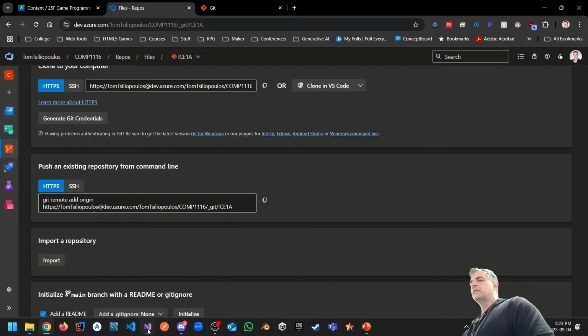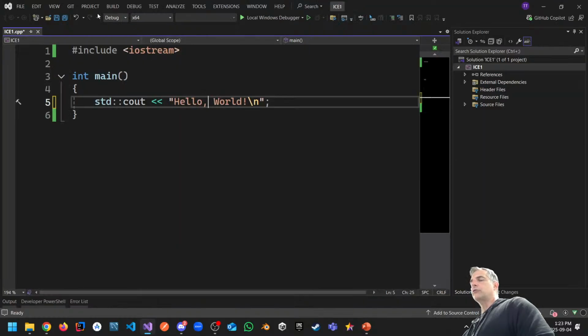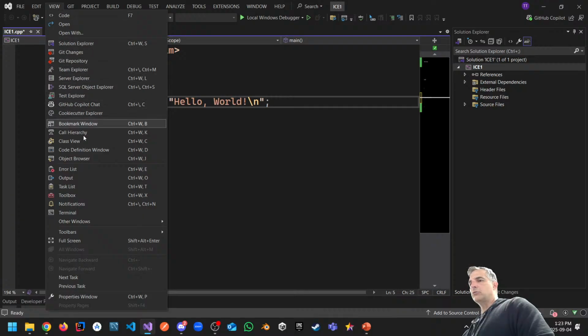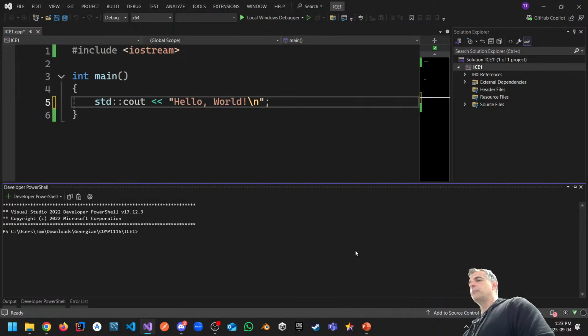So, back to Visual Studio, I want you to do it through Visual Studio. In Visual Studio, there is a built-in terminal. Let's go to View, and if I go to Terminal, it'll bring up the built-in PowerShell in Visual Studio. Advantage to doing it this way: you're already in the exact right folder that you should be in. Notice that I'm in Downloads, Georgian, COMP1116, I1. I'm already there. I don't have to find it or change my directory to that. That's the advantage.